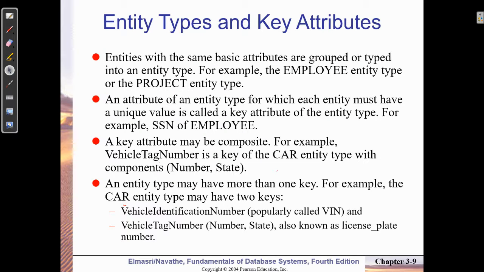So come to this point. I was talking about the key attribute. An attribute of an entity type for which each entity must have a unique value. Underline this: unique value. This is very important. A unique value is called a key attribute of the entity type. For example, SSN. You can take the example of the roll number of a student. Here in our example, we have the SSN of an employee.